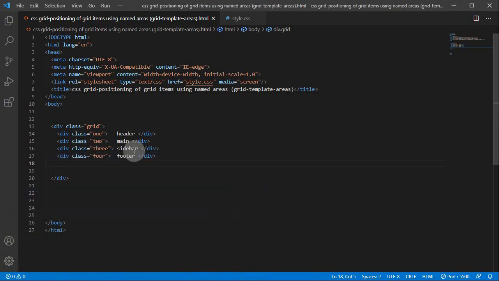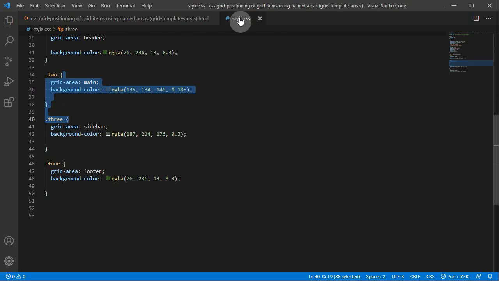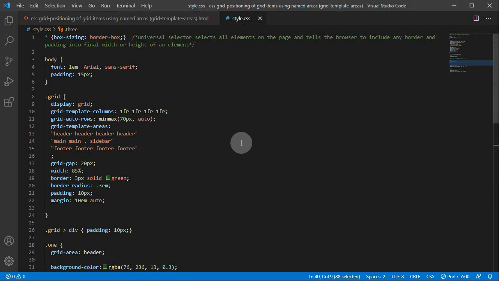So this is our markup. We have our HTML container with the class grid, which contains 4 divs. Each div has class 1, 2, 3, 4. And then let's take a look at our CSS. So CSS, it's pretty straightforward. Again, box-sizing border-box. You guys can read about this.